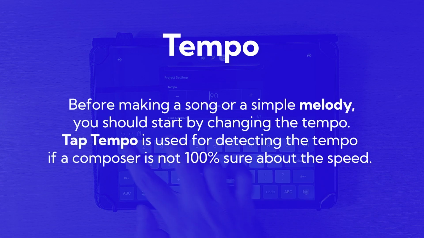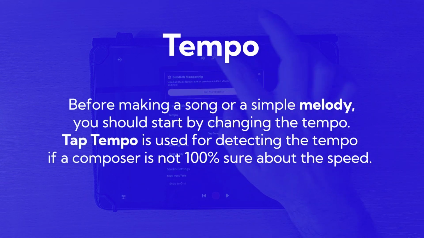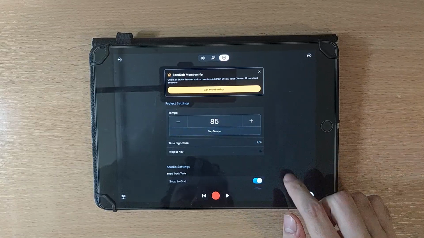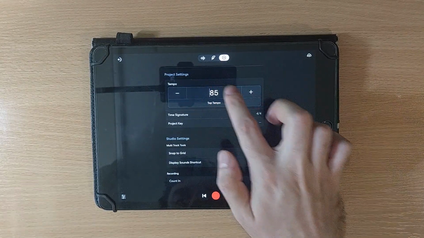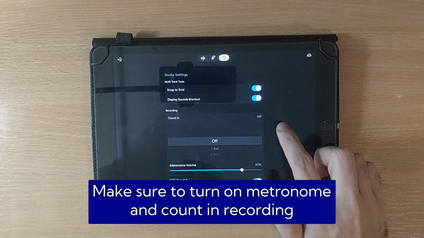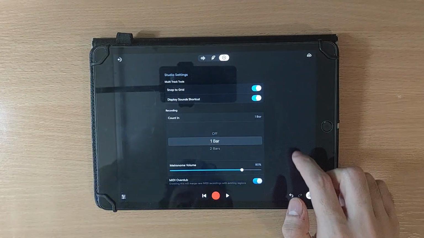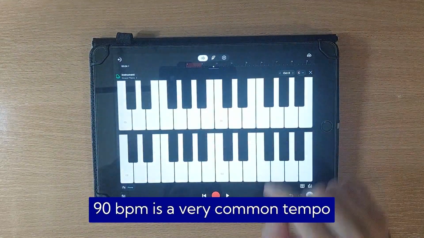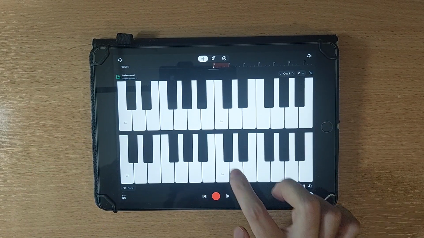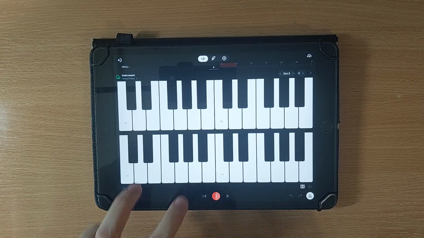Instead of the tempo 120, you can select the tempo manually by clicking Tap Tempo or by manually selecting a tempo. And I would recommend you to turn on Count In recording. Set it to 1 bar to prepare yourself for recording. Now you should try to record yourself playing. Make sure to turn on the metronome on the bottom right corner.